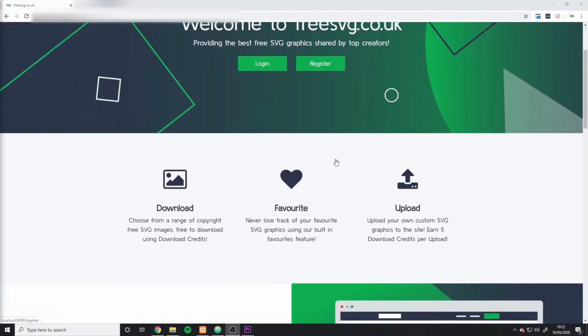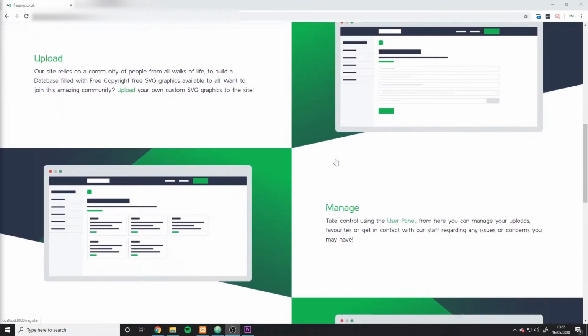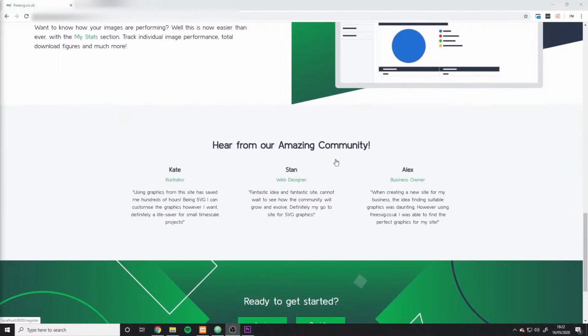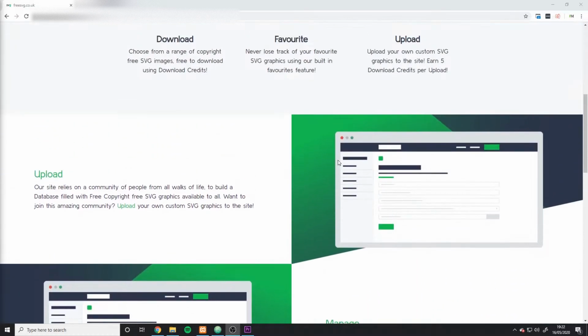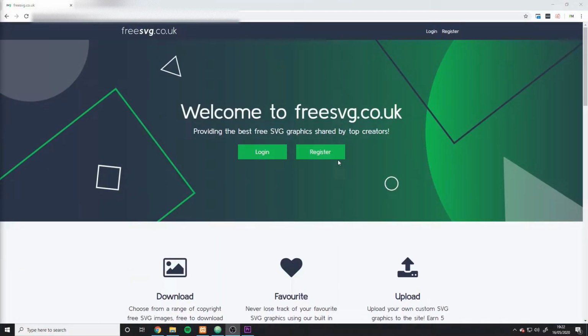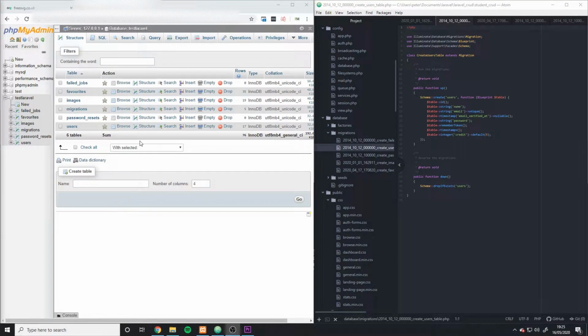FreeSVG.co.uk is a web platform developed to remove the paywall placed upon stock SVG graphics, ensuring users of all types and backgrounds have access to free SVG-based graphics, which they can then customize to their specific needs. The site itself was built using Laravel's framework alongside an SQL database.